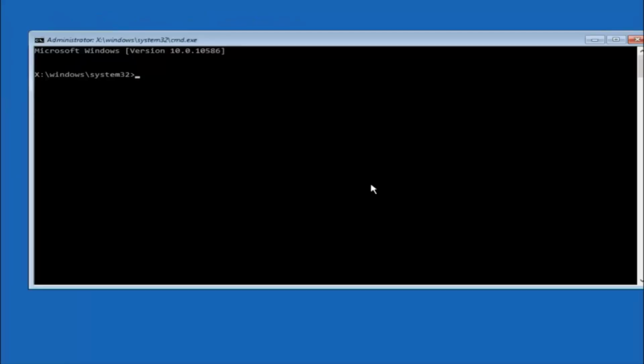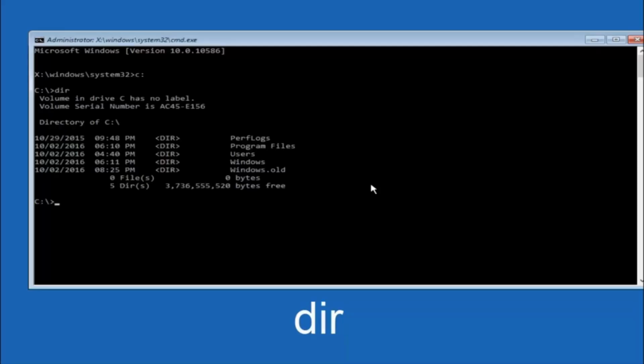Okay, so the first thing we should do is type our main hard drive here. In most cases it should be the C drive, so you just type C colon and then hit enter on your keyboard. Once you're under the C drive, we're going to type in dir and then hit enter on your keyboard. It should have Program Files, Users, and Windows all in there. That's how you know you're in the right directory. In some cases it might be the D drive as well, so just keep that in mind.